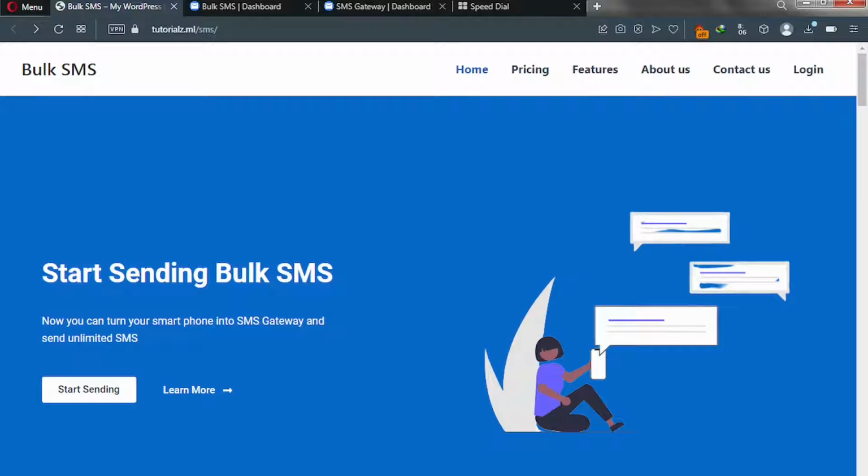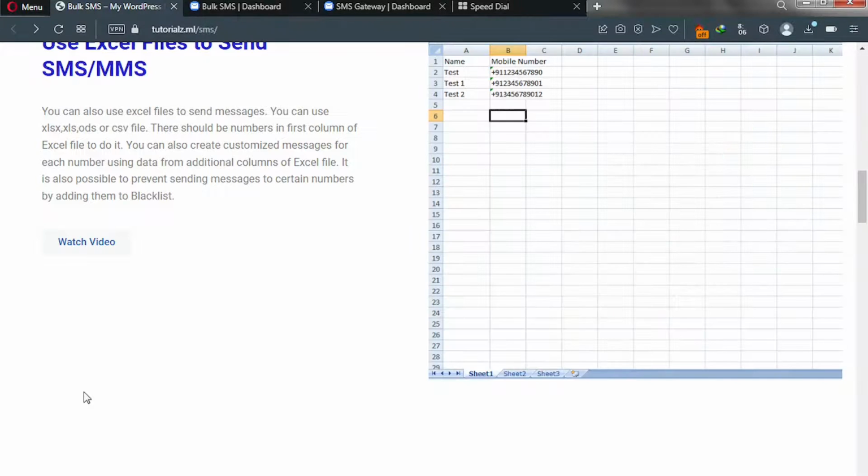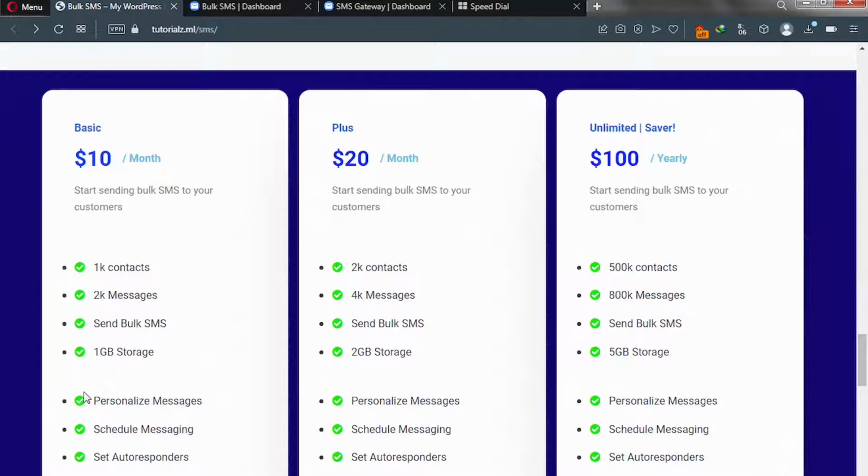Users will land on your site and click on Start Sending. Your website will take them to your pricing section. You can set your own prices. Everything is customizable. I'm going to show you how you can build everything from scratch. So you have 3 plans here. We have the basic plan. You can give them your own names. So I have basic, plus, and then unlimited.